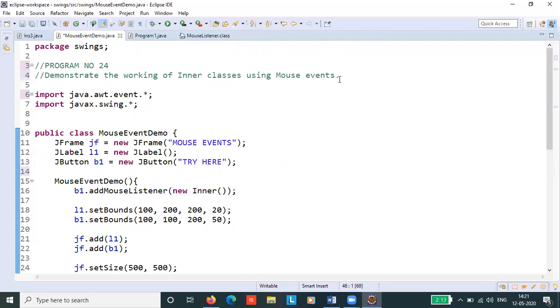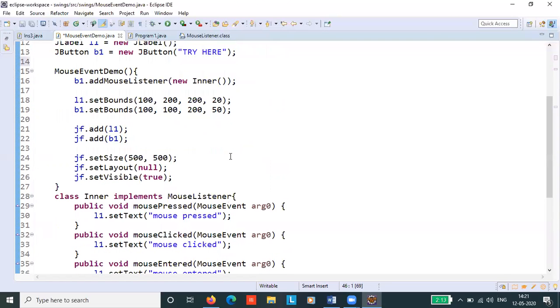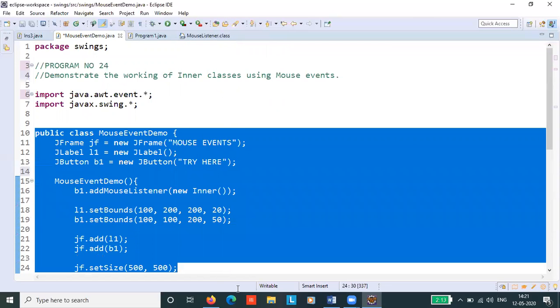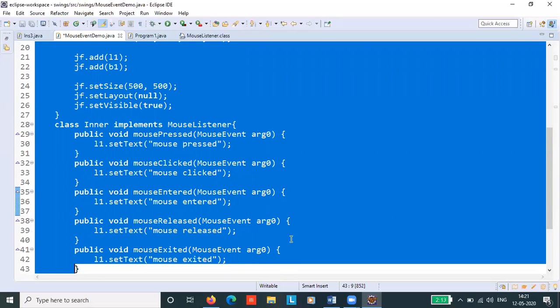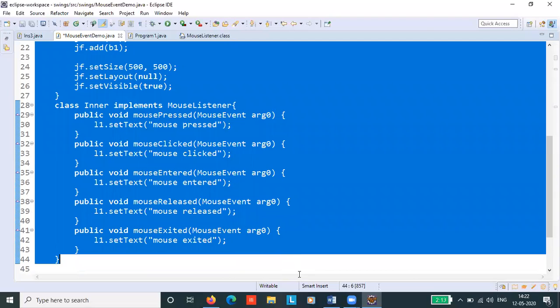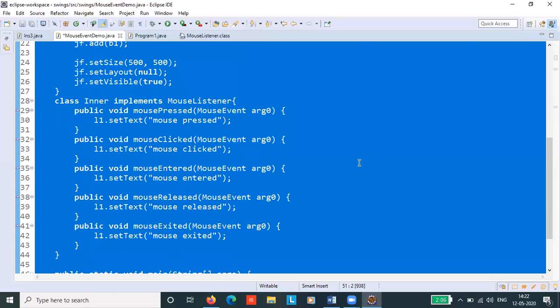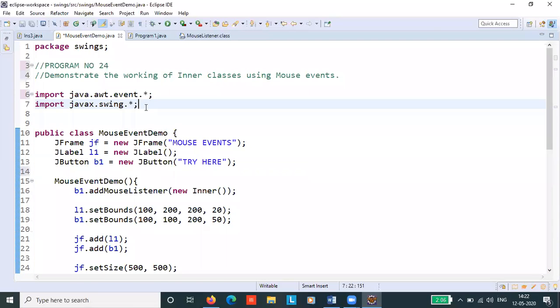We have to demonstrate how the mouse events work with the help of inner classes. Now what is an inner class? An inner class is nothing but a type of nesting of classes. Look at this. We have the mouse event demo class. Inside that we have a constructor. Inside that we have one more class called inner, which is implementing the mouse listener interface. Then finally we have our main. So this program demonstrates the mouse events inside the inner class, which is nothing but the nesting of classes. For that we need these 2 packages.